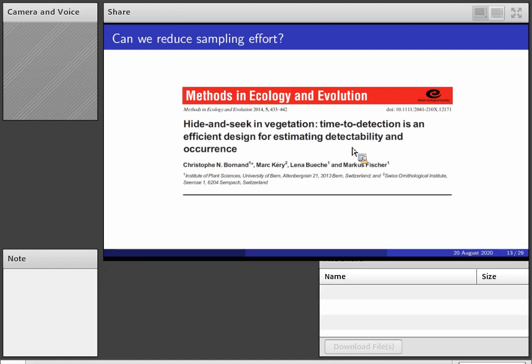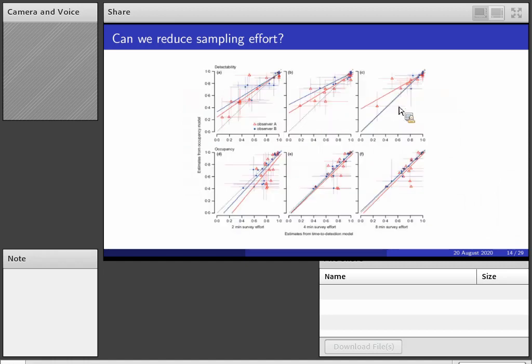So anyway, to address that, Bornand et al. in 2014 decided to look at a paper where they compared detection, non-detection occupancy models with time to detection occupancy models to see whether it actually provided a good fit. And this is just a figure from their paper.